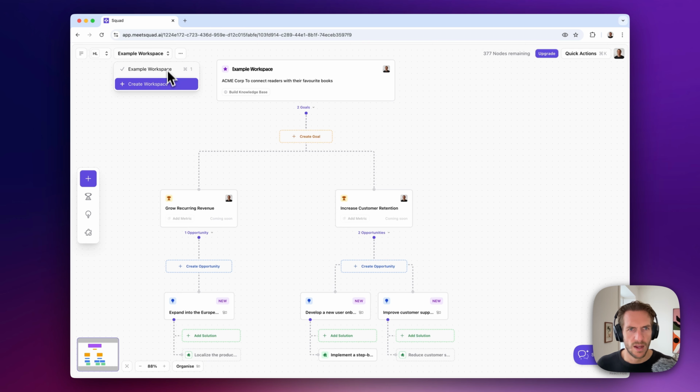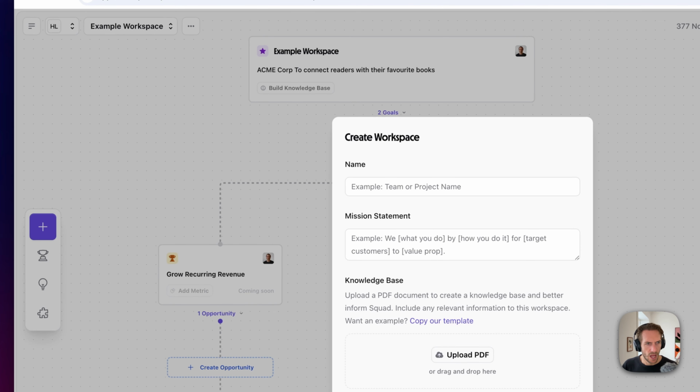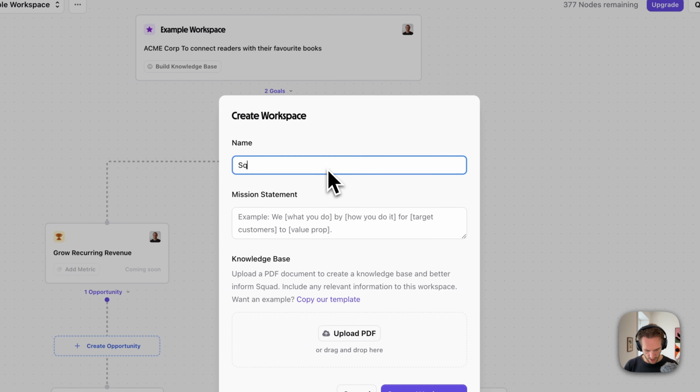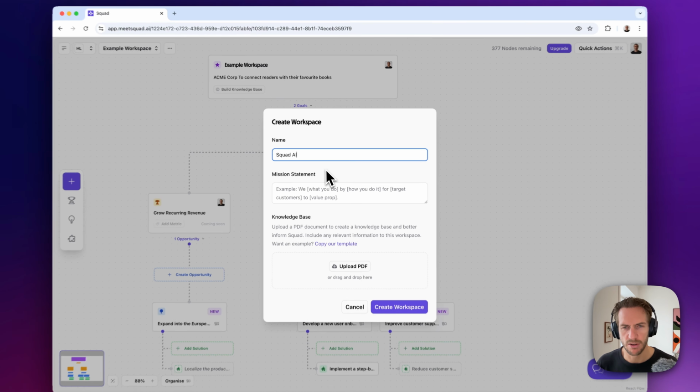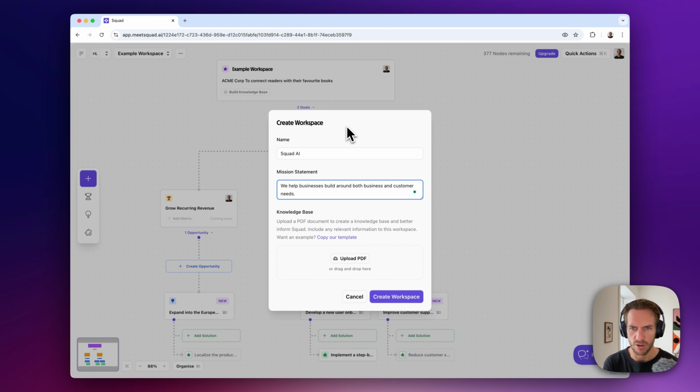So now that we've covered that, I'll jump into creation of a new workspace. I'm going to create one for Squad AI. A workspace can be created for a product, a project, anything that you need to build your strategy around. It should have a mission statement and a knowledge base. So for Squad, we are helping businesses build around both business and customer needs. And then the knowledge base.